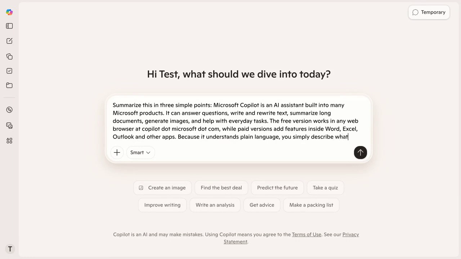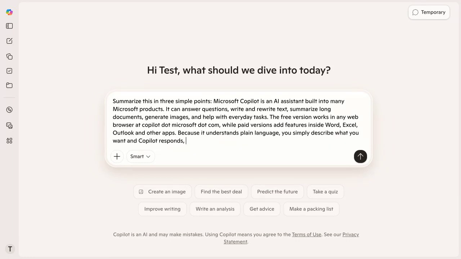This works on almost anything. Articles, emails, meeting notes, study material, even a contract you need the gist of. Paste it in, ask for a summary, and read the version that respects your time.